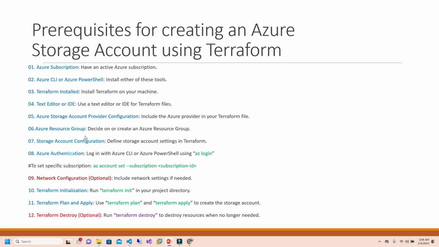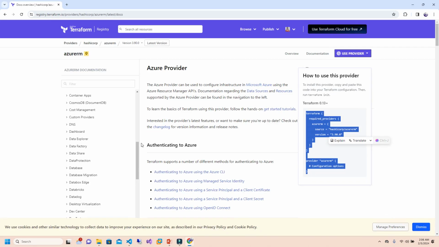So what I need is number seven, the storage account configuration: define storage account settings in Terraform. Now I need to get a storage account configuration. Now, let's say I'm doing this for the first time and I have no clue.